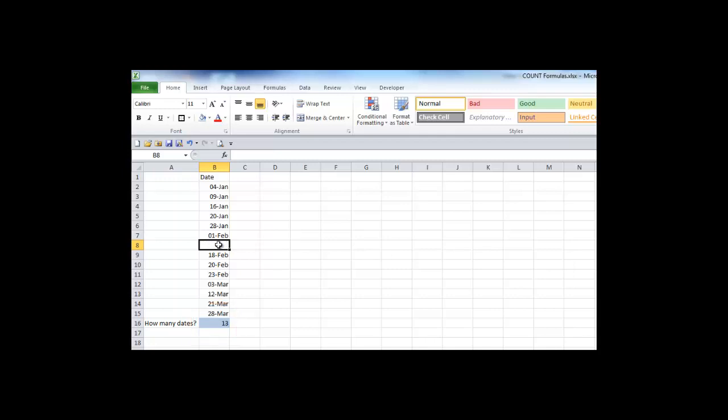I've used COUNTA here to count dates, but remember, because its job is to count cells that are not empty, COUNTA will count anything: dates, numbers, words, or a mixture of all three. So that's COUNTA.